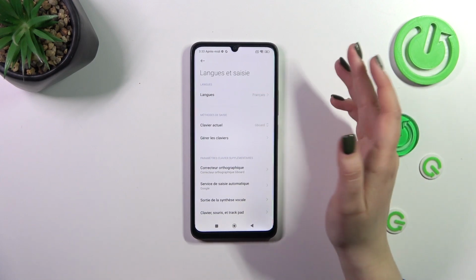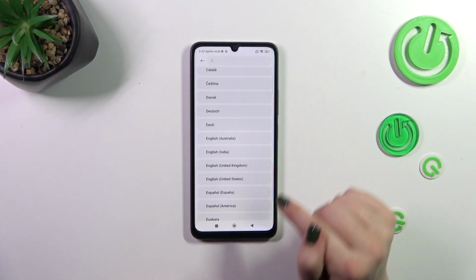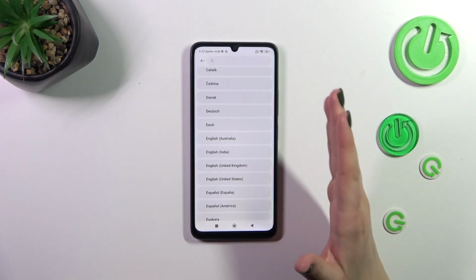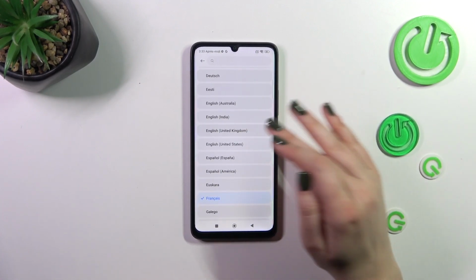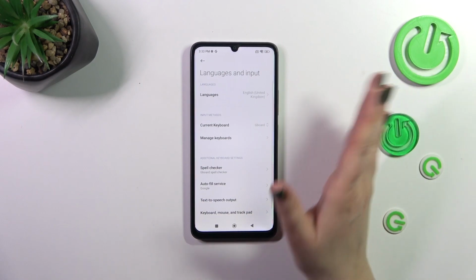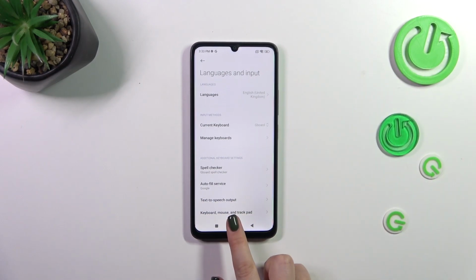We can change it again, or I just want to change it again to English. So let me show it to you again. Just tap on the languages, find the language and tap on it, and that's all. Right now we've got the English applied.